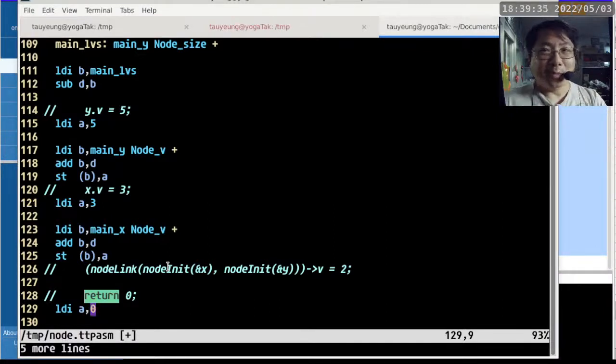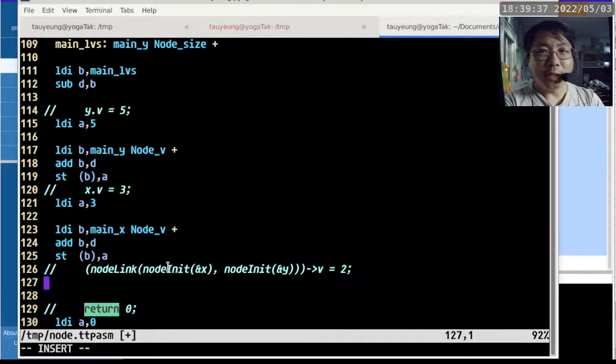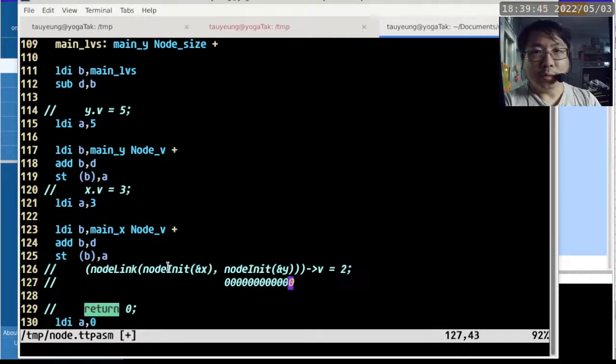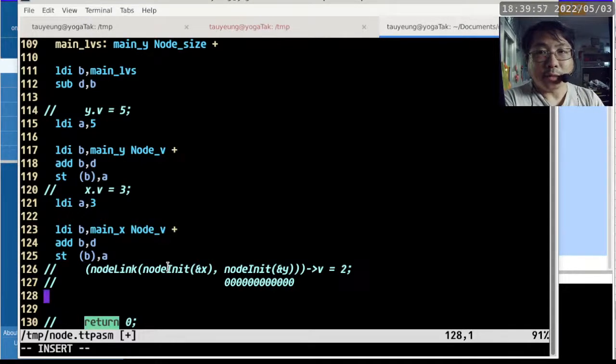So I'm going to specify the ordering using comments first. I'm just going to label this as what we need to do first, because it is the second argument of node link, so it has to be done first. So I'm going to call this: get the return value and push it on the stack first.